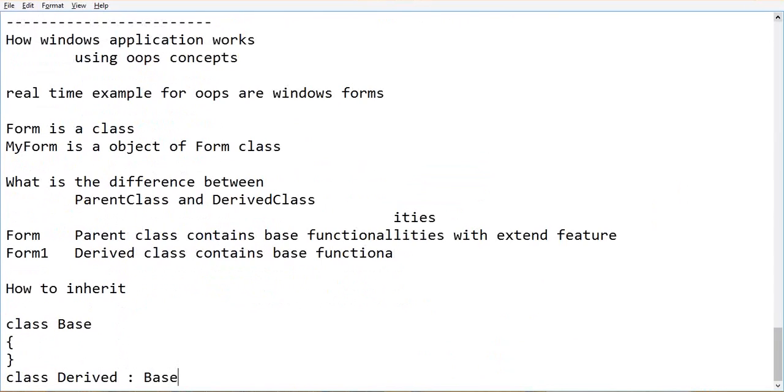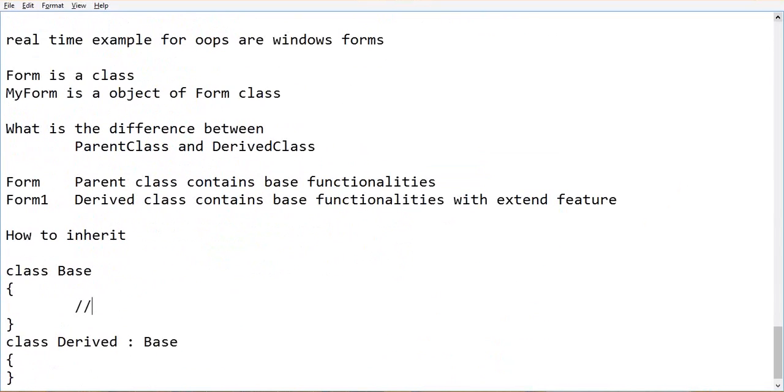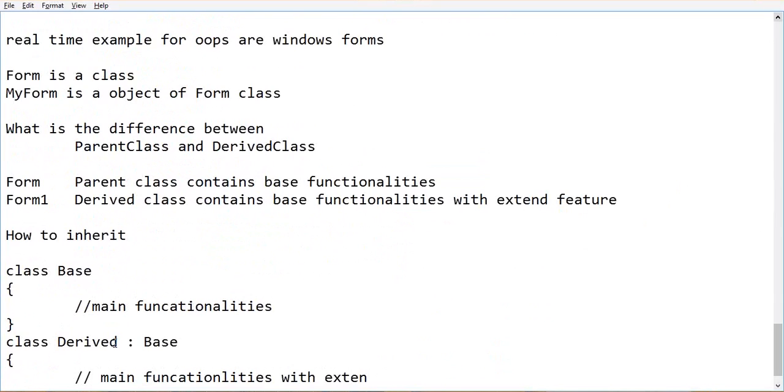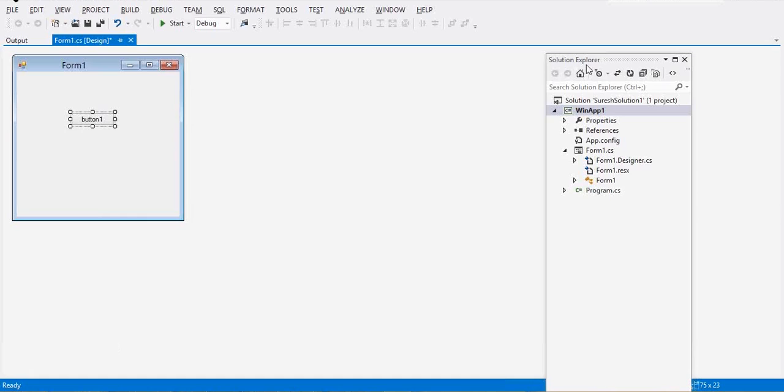You can understand that the base class contains the main functionalities, and the derived class contains the main functionalities with extendability. Now you can understand that Form is a base class, and Form1 is a derived class. Let me explain it clearly. So this is the Form class. If you are able to see, this is a Form class.